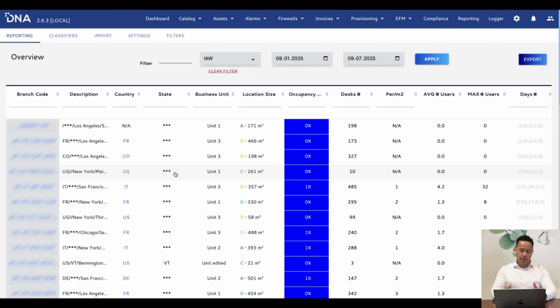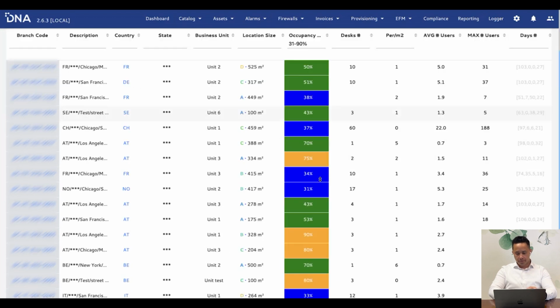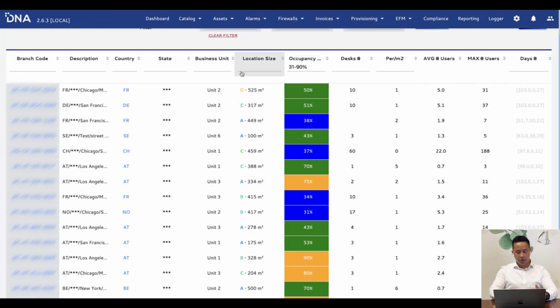On the first look, we can see the current occupancy, the number of desks available in that branch, the calculation of utilization per square meter, and the average users within the selected time period. Of course, we can filter each column to see and filter the data that we are interested in.